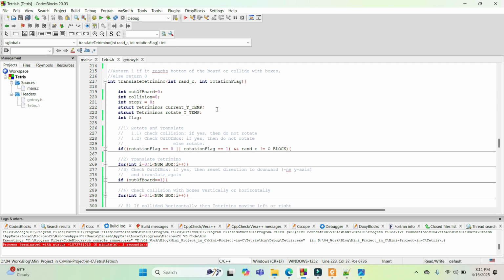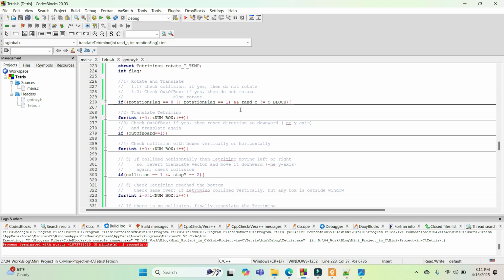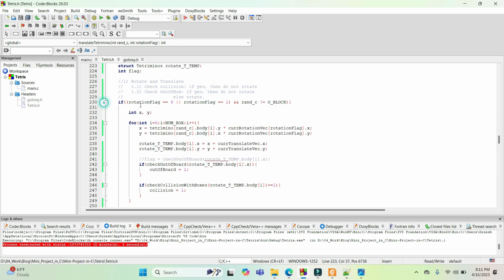At first we will rotate and translate shapes and save it into a temporary variable and check all the conditions, and if all the conditions pass, then only we finally rotate and translate it. So that's the reason we created these two temporary variables here. And as we discussed, at first we will rotate, we will check the rotation flag here, and we will rotate the Tetrimino here and save it into the rotation temporary variable. And this is the rotation formula which we already discussed in our previous video.